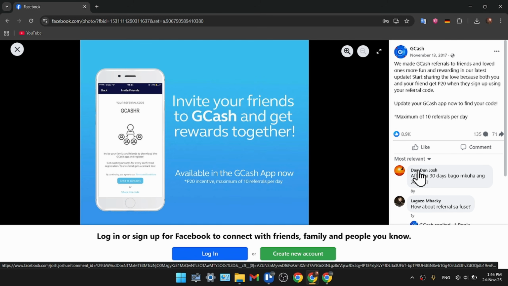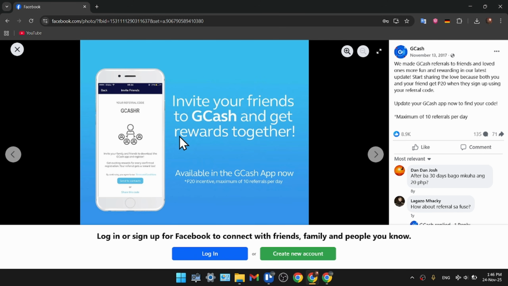Then inside the referral section, you'll see your unique referral code, as shown on this screenshot right over here, and the referral link you can directly share. GCash automatically tracks everyone who signs up through your code or link.